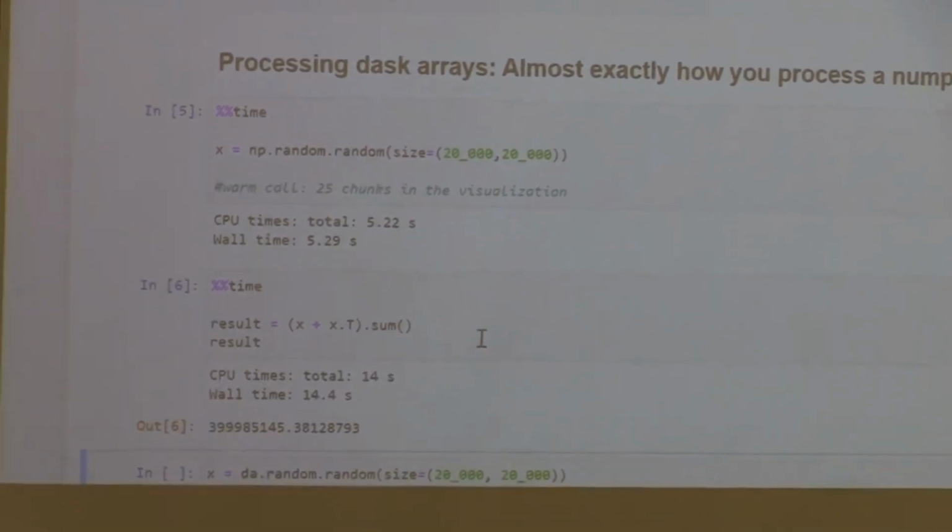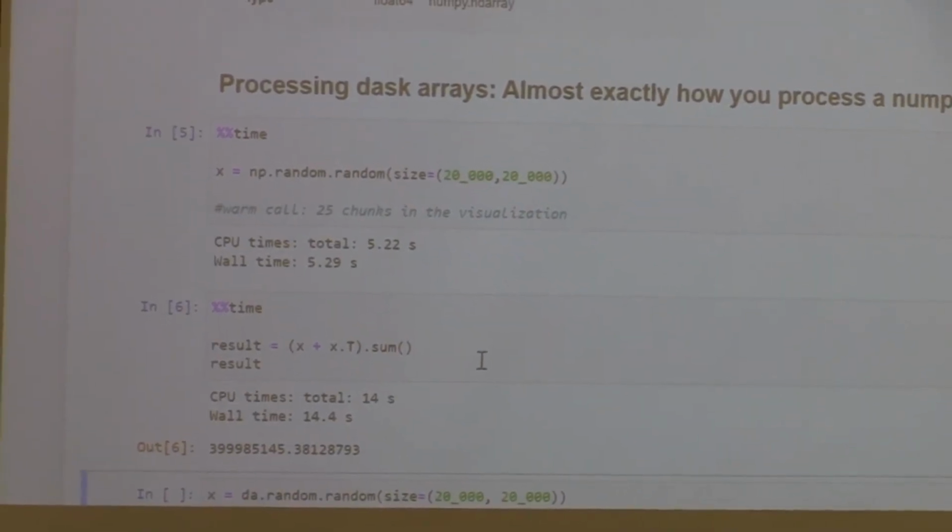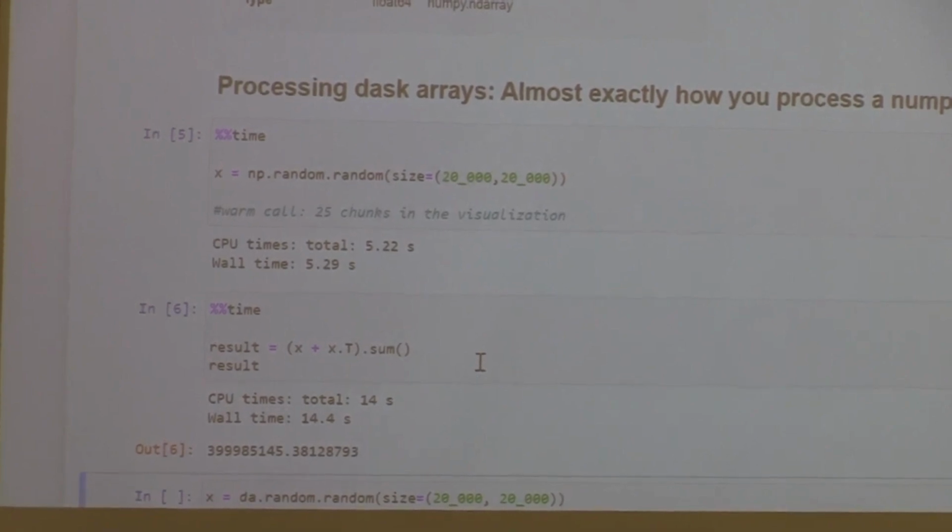So 14 seconds for processing it. 5.3 seconds for generating it, 14.4 for processing it. So in total, something around 20 seconds, right, with NumPy.